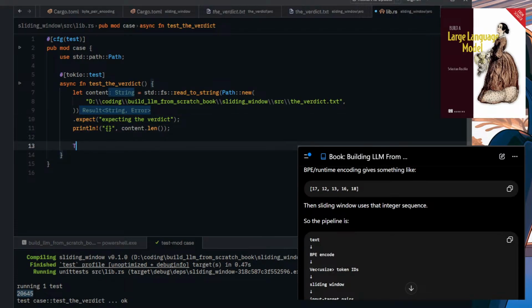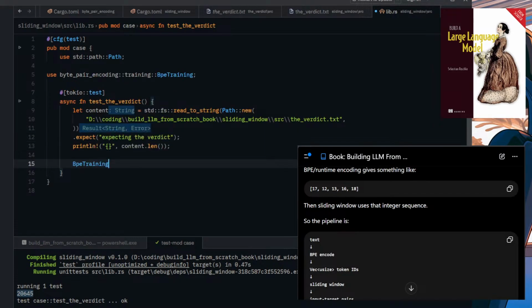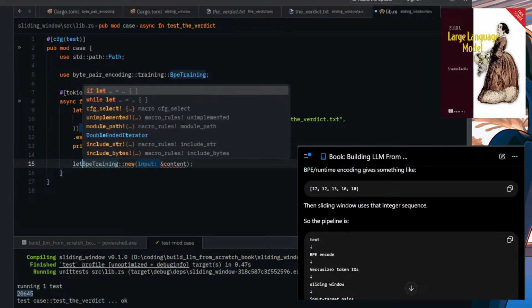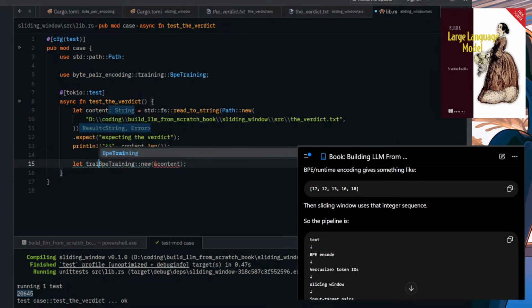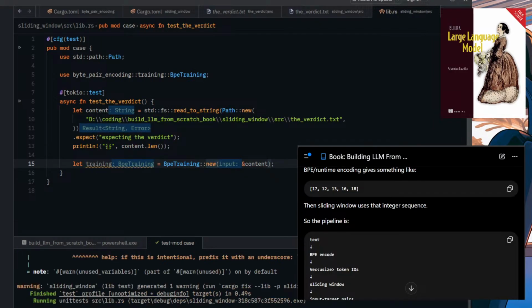Now, training. BPE training. New. So this is my input, which is the content. Okay, so now we need this one to be mutable.